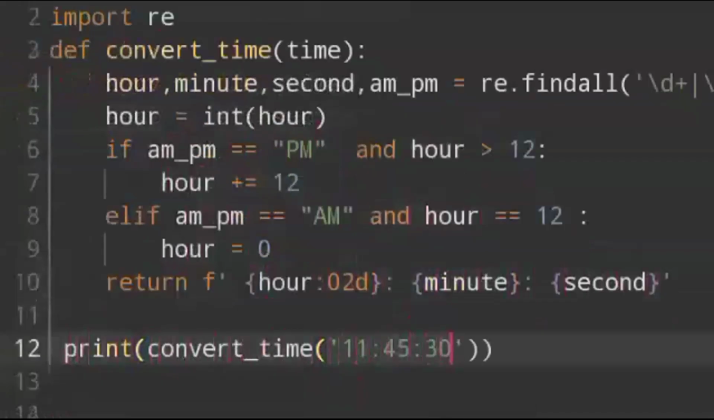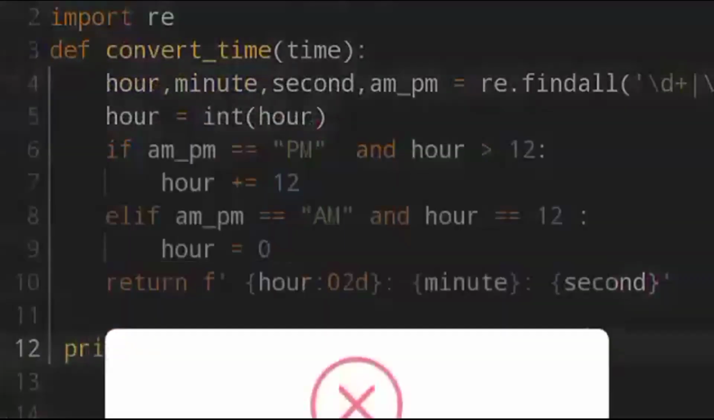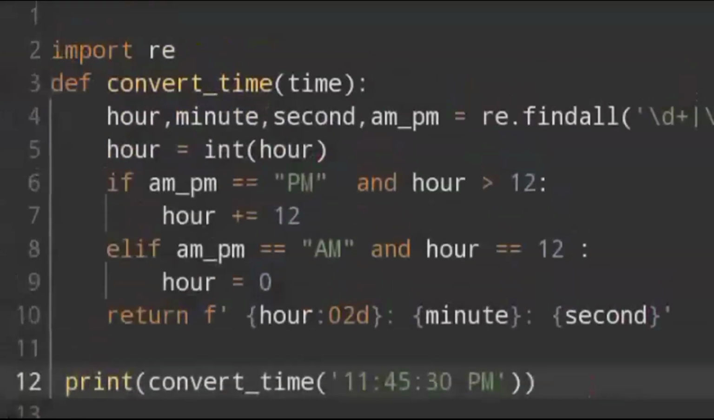There you go. 11:45:30 PM. Yeah. So what's happening? Oh, there's some indentation problem. Okay, I can see that the print indentation has gone wrong. So I have to adjust that.